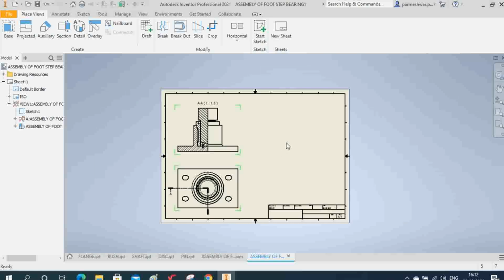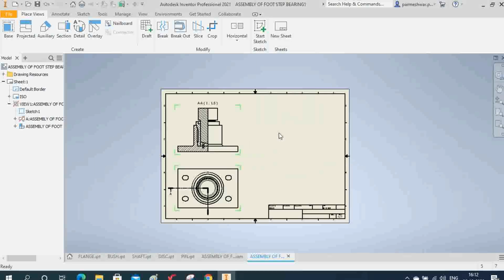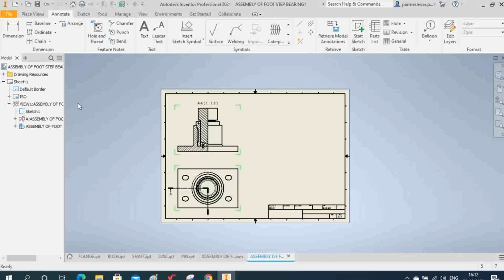Okay, now how to do the naming, right. Okay, so for that, go here, annotate, right. In the annotate there is an option balloon, right. Click here. So first of all we will give the name for this.